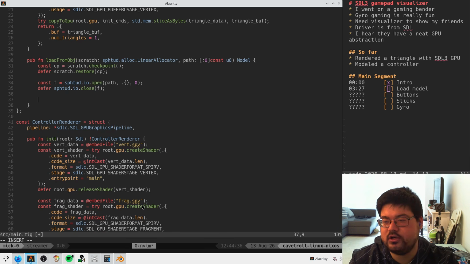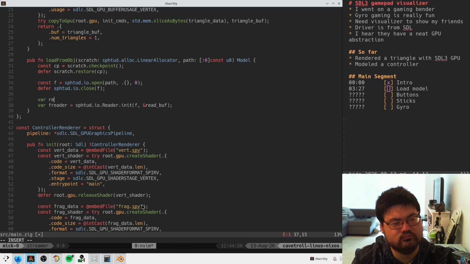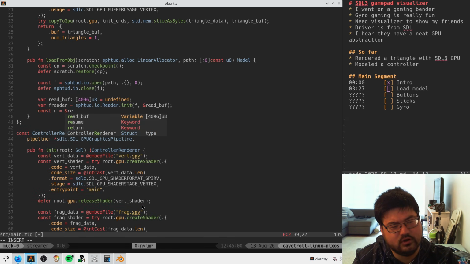Okay. What am I doing here? We have to open the file, we've done that. We need a reader. F reader is std IO reader around this file with a read buffer. Okay. And then let's do a little bind of the interface here.